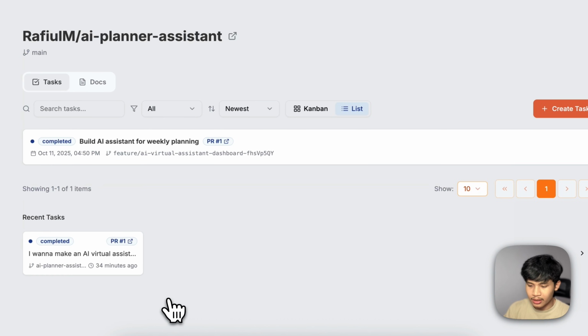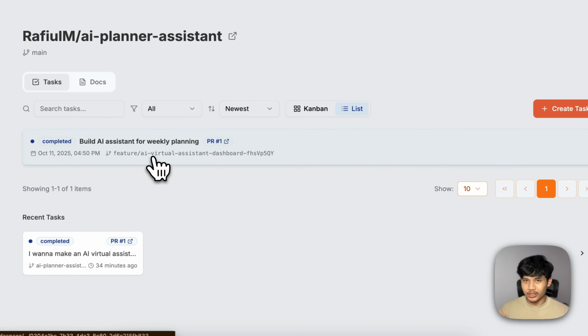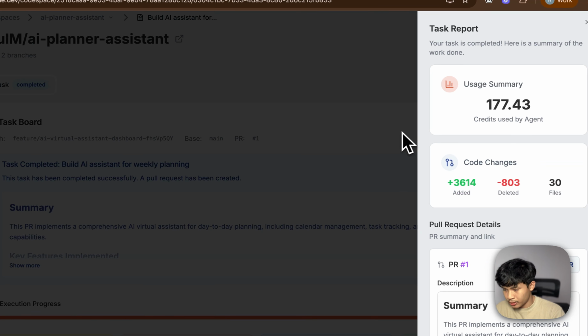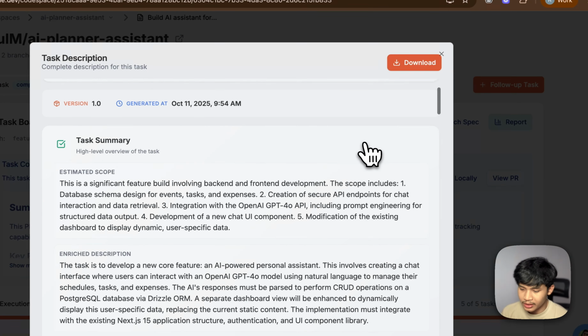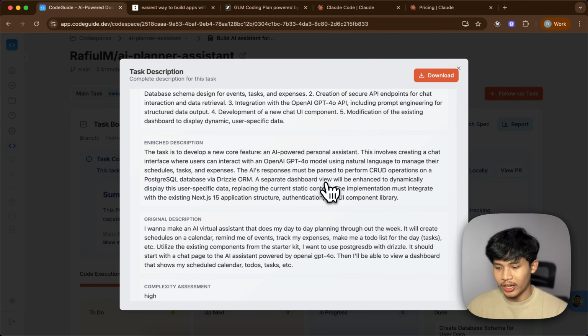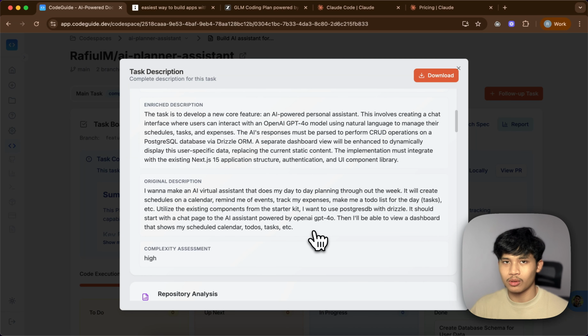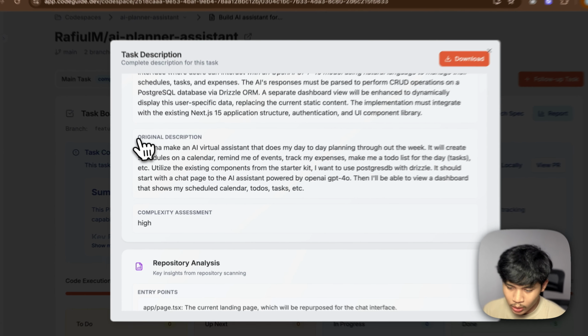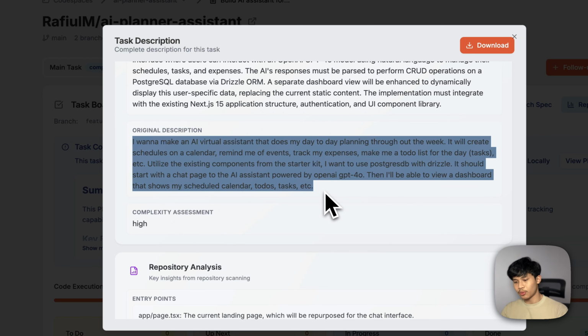Now, after the task has been created, it will create a tech spec, which should be here. If you press this tech spec button, there we go. This is the tech spec that was created. It is the specification on what the feature or the main product idea is about, and should be followed by the AI agent we will be using. So this was the original description that was on the initial prompt.